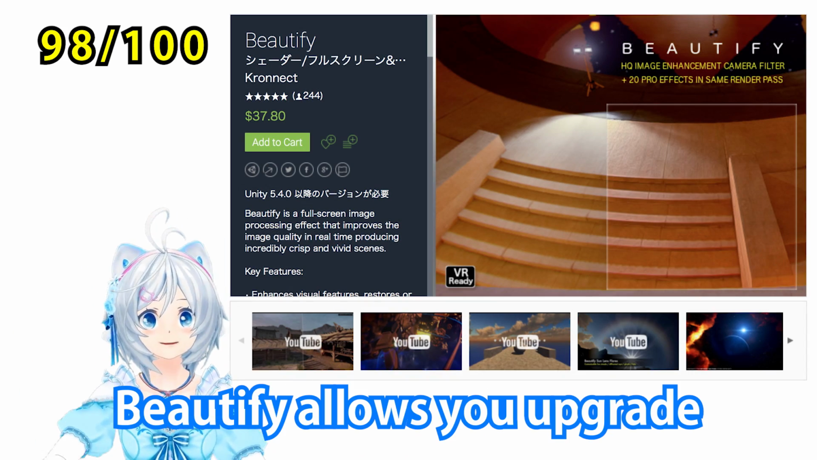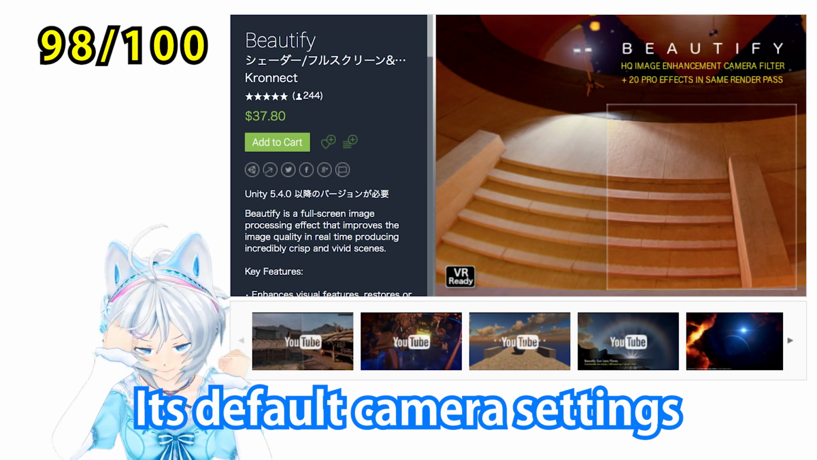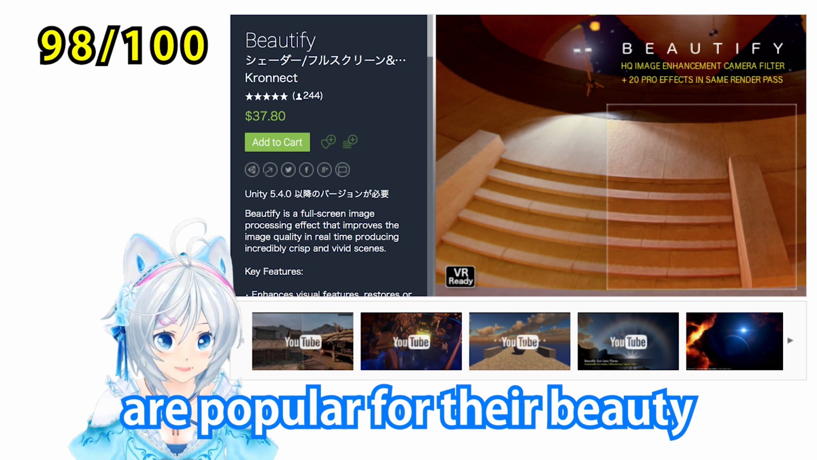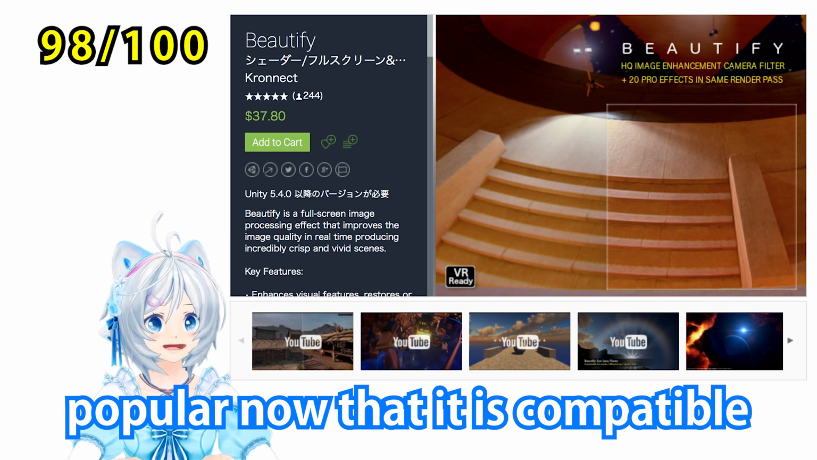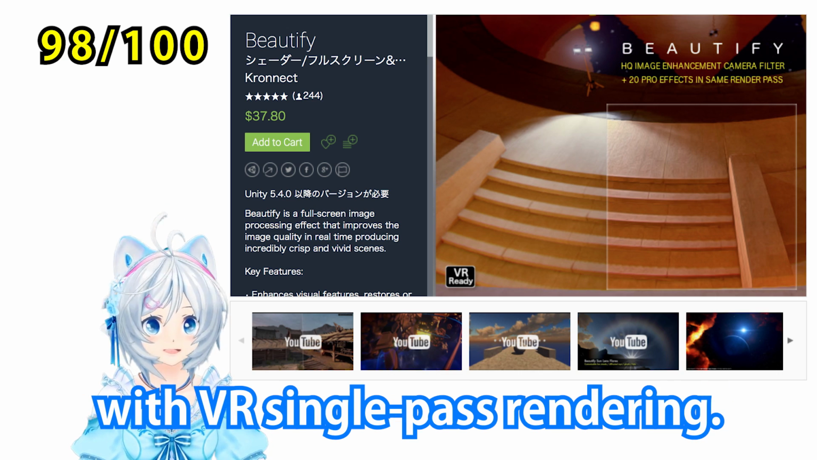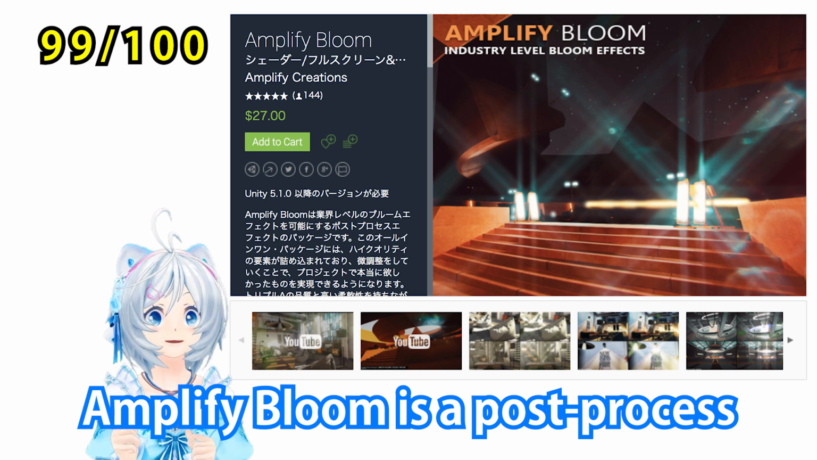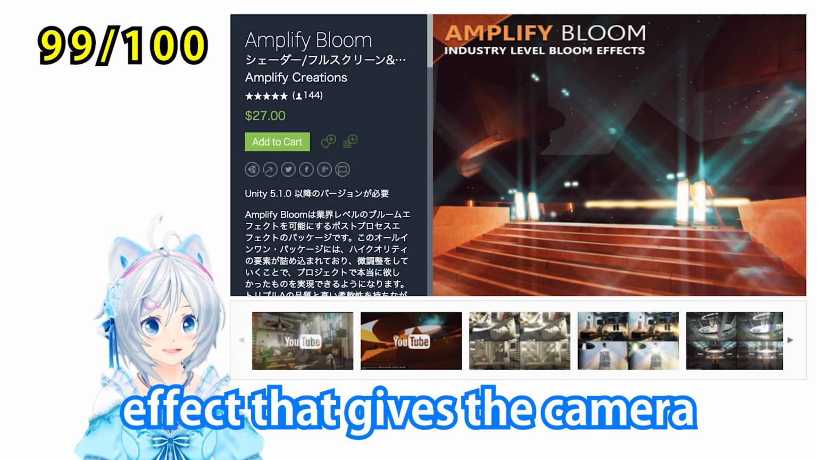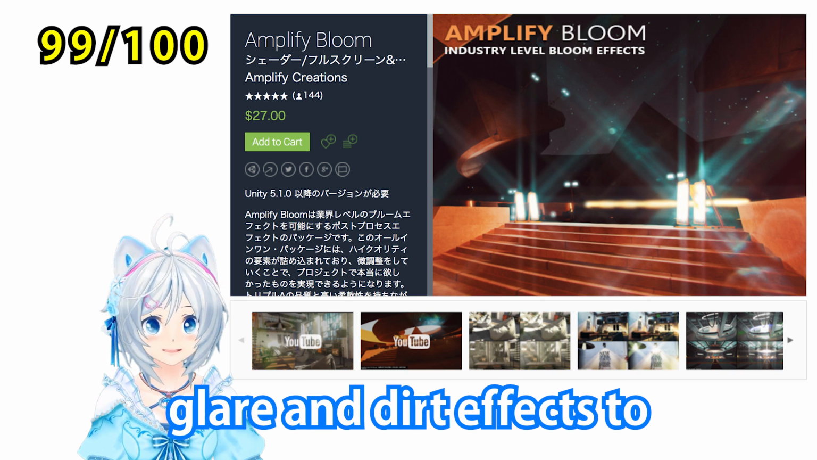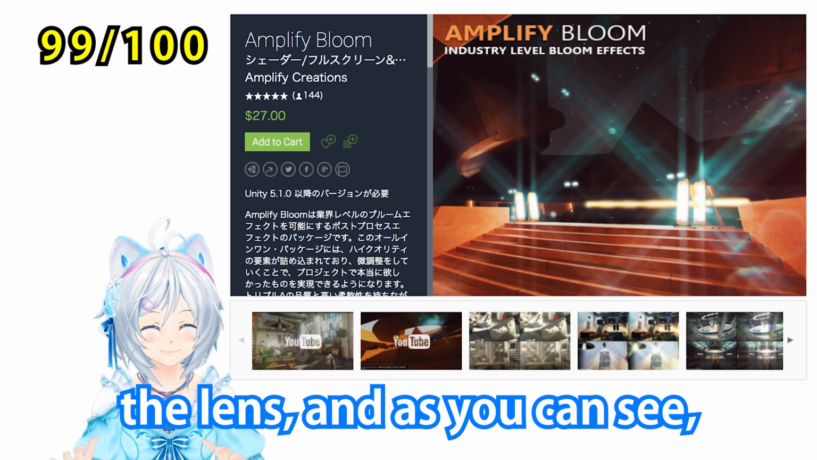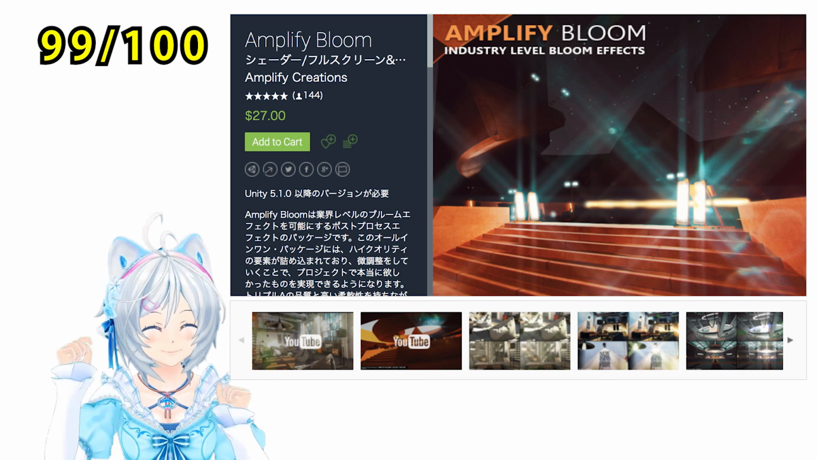Next, Beautify allows you to upgrade your project instantly. Its default camera settings are popular for their beauty, and it's only getting more popular now that it is compatible with VR single-pass rendering. Next, Amplify Bloom is a post-process effect that gives the camera a movie-like effect. It also lets you add flare, glare, and a dirt effect to the lens, and as you can see, it is also perfect for light that splits outwards.